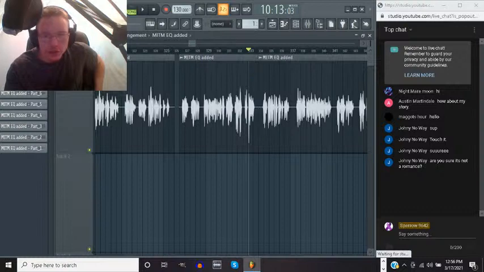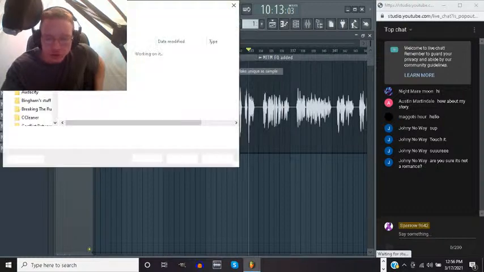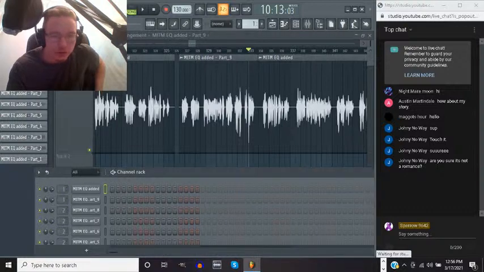Okay, so let's add the effect first. Make it unique as a sample, just make it into its own separate clip. Sure, that works. Put it on two so that it has the same effect.